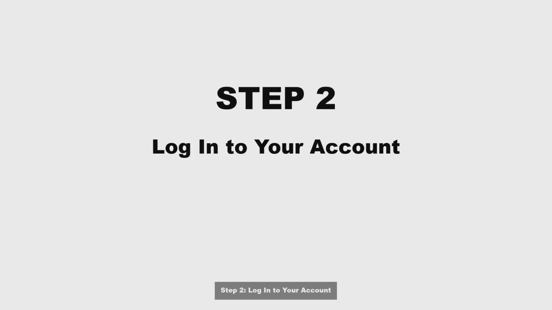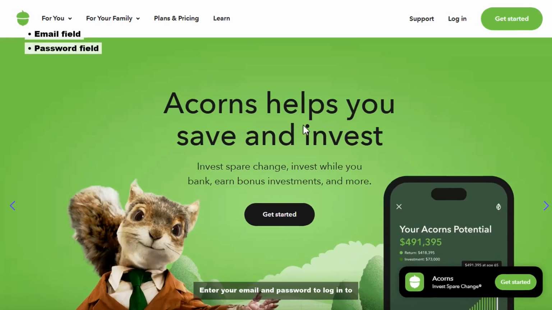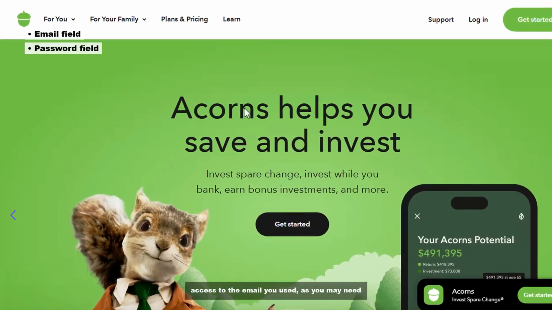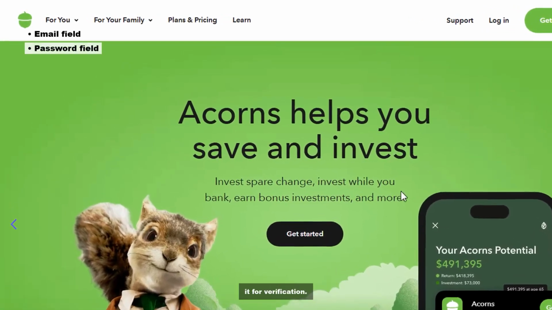Step 2. Log into your account. Enter your email and password to log into your Acorns account. Make sure you have access to the email you use, as you may need it for verification.